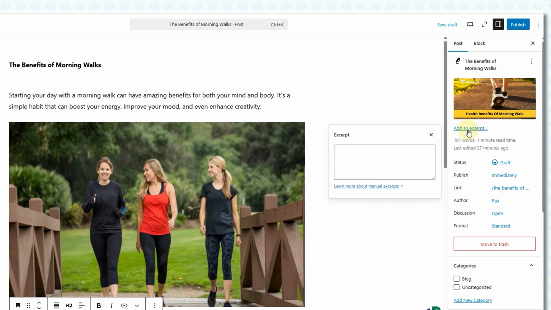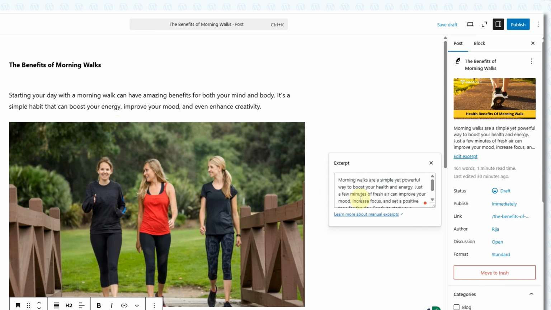Next we have the excerpt option. So excerpt is basically a short summary that appears on your blog archive page, giving readers a quick idea of what your post is about. Pasting it. Ideally, it should be between 30 to 60 words, just enough to grab attention without giving away everything. If you don't add an excerpt, WordPress will automatically use the first few lines of your post.